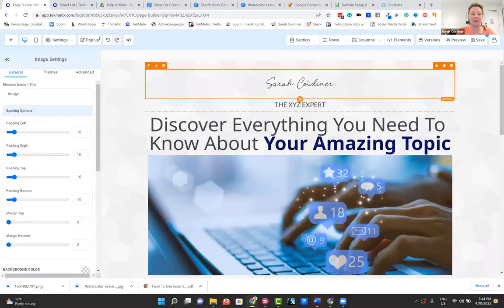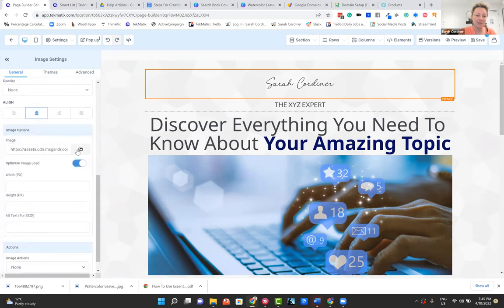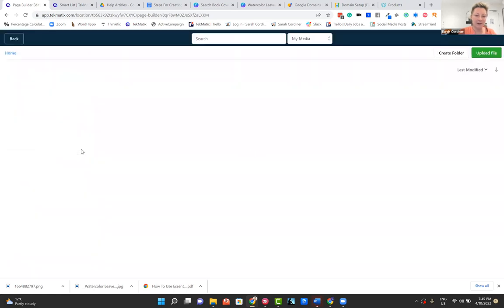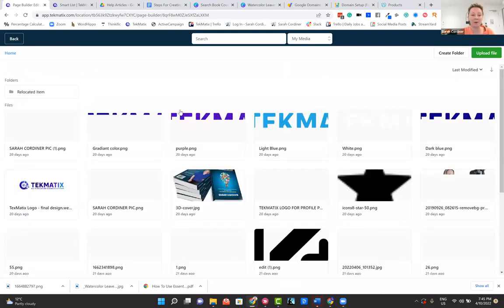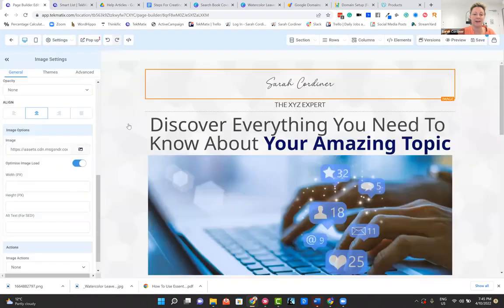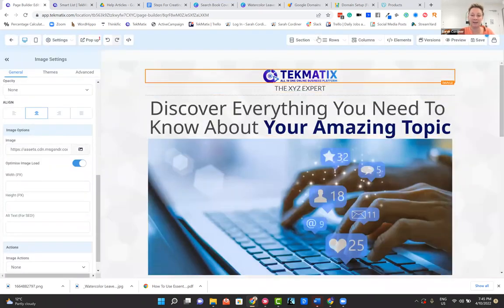So there's a little image box here where I've put my logo. If you want to change that to your logo, simply click on that box, and over on the right-hand side, scroll down, and you'll see this little image box right here. Click on that. And this is where you can replace that image with anything of your own. So let's pretend I want to replace it with my TekMatix logo. Boom, you'll see there now it's changed to my TekMatix logo.